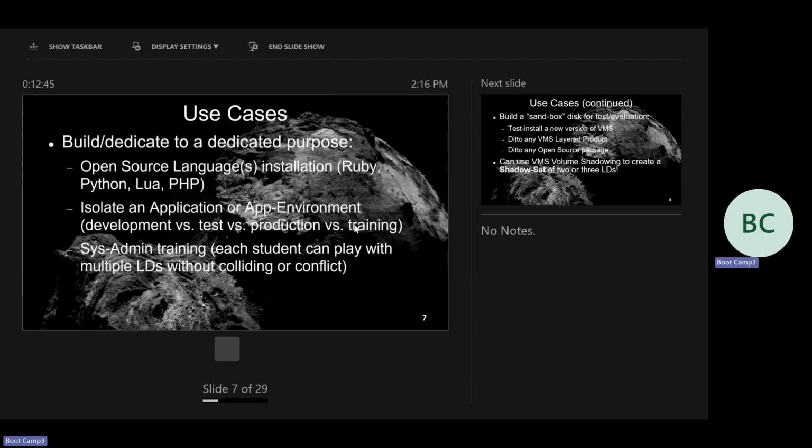Other things you could do: isolate an application or an application environment. You could have a logical disk for development, a logical disk for testing, and a logical disk for ultimate production use, and just copy files and release mechanisms through those things. In that situation you'd probably want larger logical disks. You'd possibly separate them on different physical disks, or maybe separate them by node or something like that. But at least the discipline is possible. You can set up environments for application development.